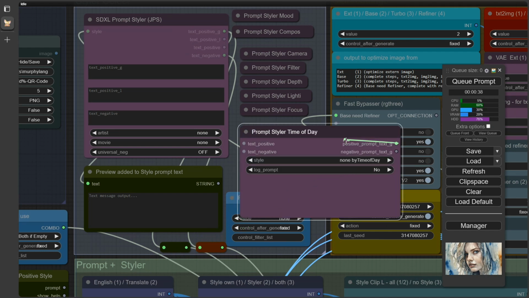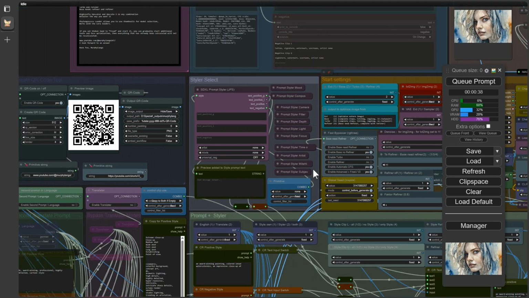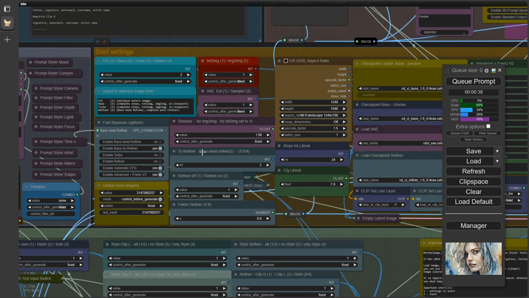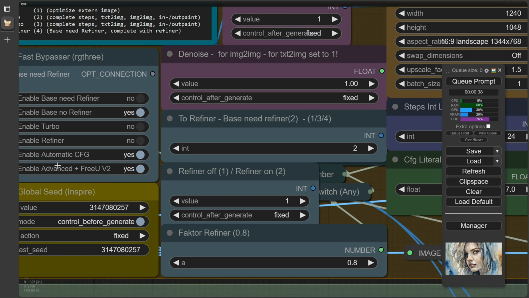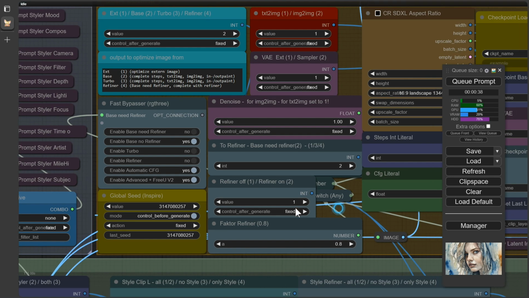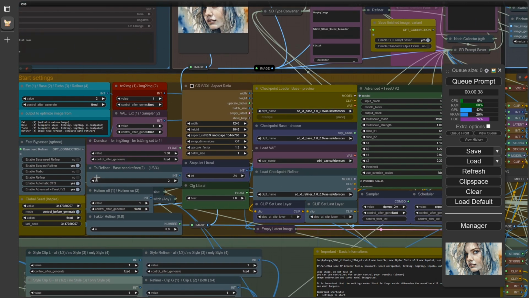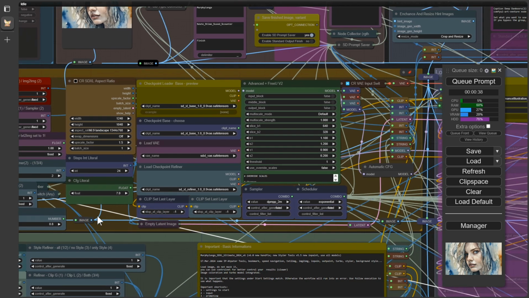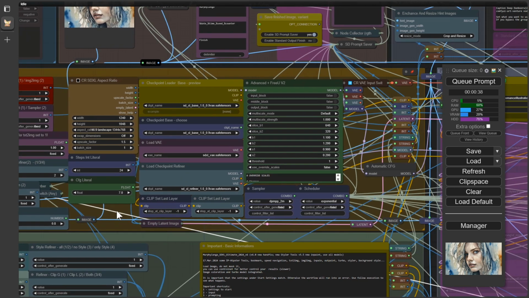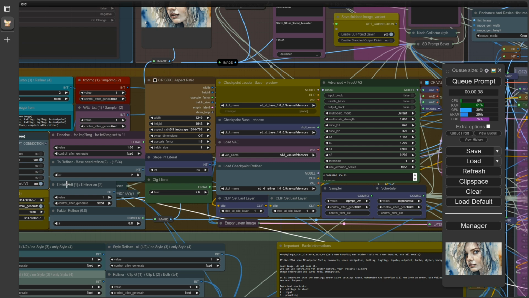Here are two things you might not be aware of yet. Brand new is the Auto CFG. Pretty cool stuff. It automatically sets the CFG to an appropriate value. We can't tell you how well it works just yet. Also, we've reintegrated the advanced FreeU version 2 after an update and replaced the regular FreeU nodes.